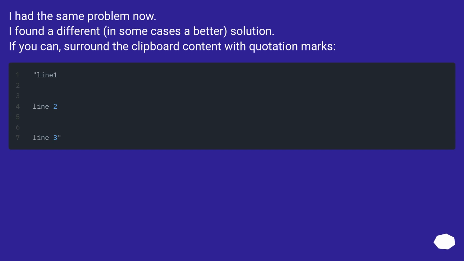I had the same problem now. I found a different, in some cases a better, solution. If you can, surround the clipboard content with quotation marks.